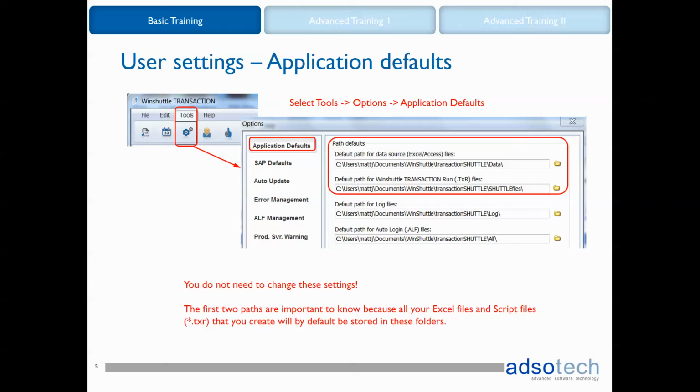But for the settings department, if you go under Tools, Options and Application Defaults, you will see two very important file paths. One path for your Excel files and one path for your script files. There's no need to change these settings if you don't want to, but it's quite important that you know where your new files will go to by default. And I do advocate that you use these folders as well. So if you want to use different folders than the ones that are listed here for you originally, then you should change the paths here.